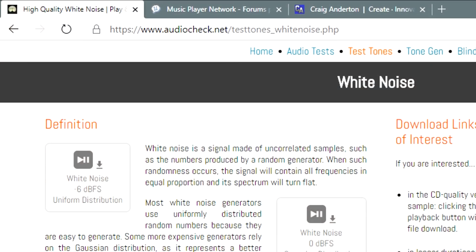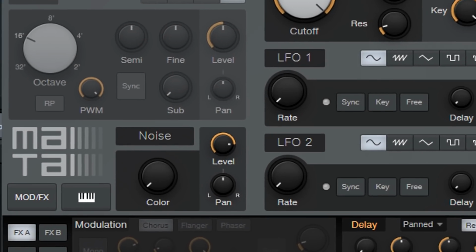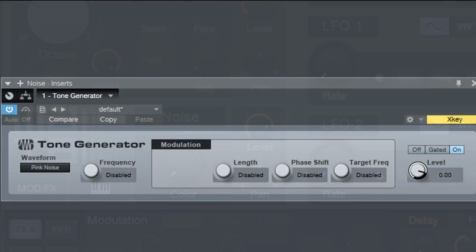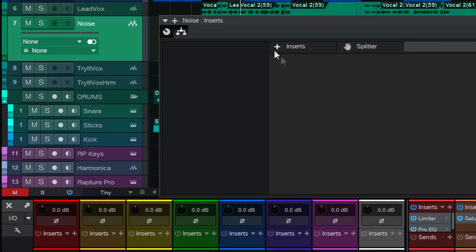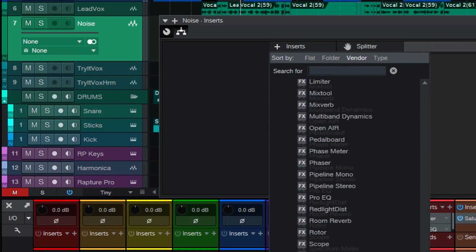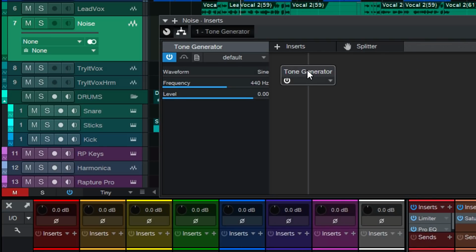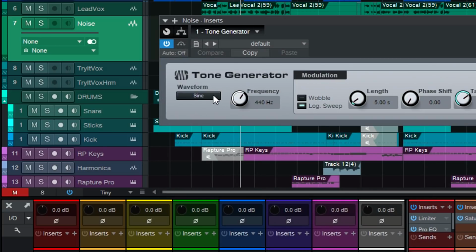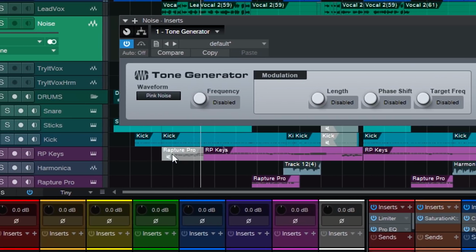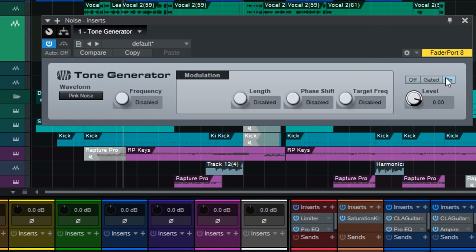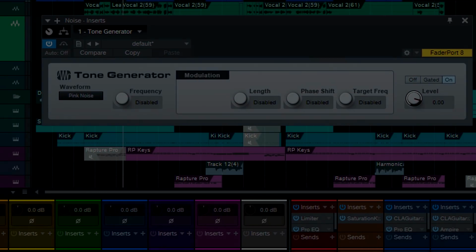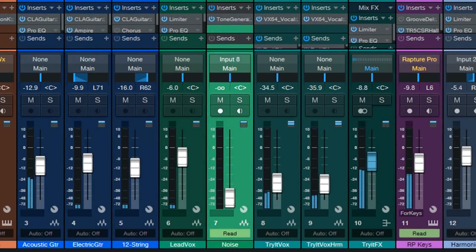There are many sources for noise, including downloads from the internet and the white noise source in synthesizers. Studio One has a built-in noise generator, so we'll take advantage of that. Create a stereo audio track and insert the tone generator plugin. Turn the track's fader all the way down so you don't get blasted by noise in the next steps. Choose pink noise as the waveform and click the on button to start generating noise. Finally, turn up the track's fader to add noise to the mix.